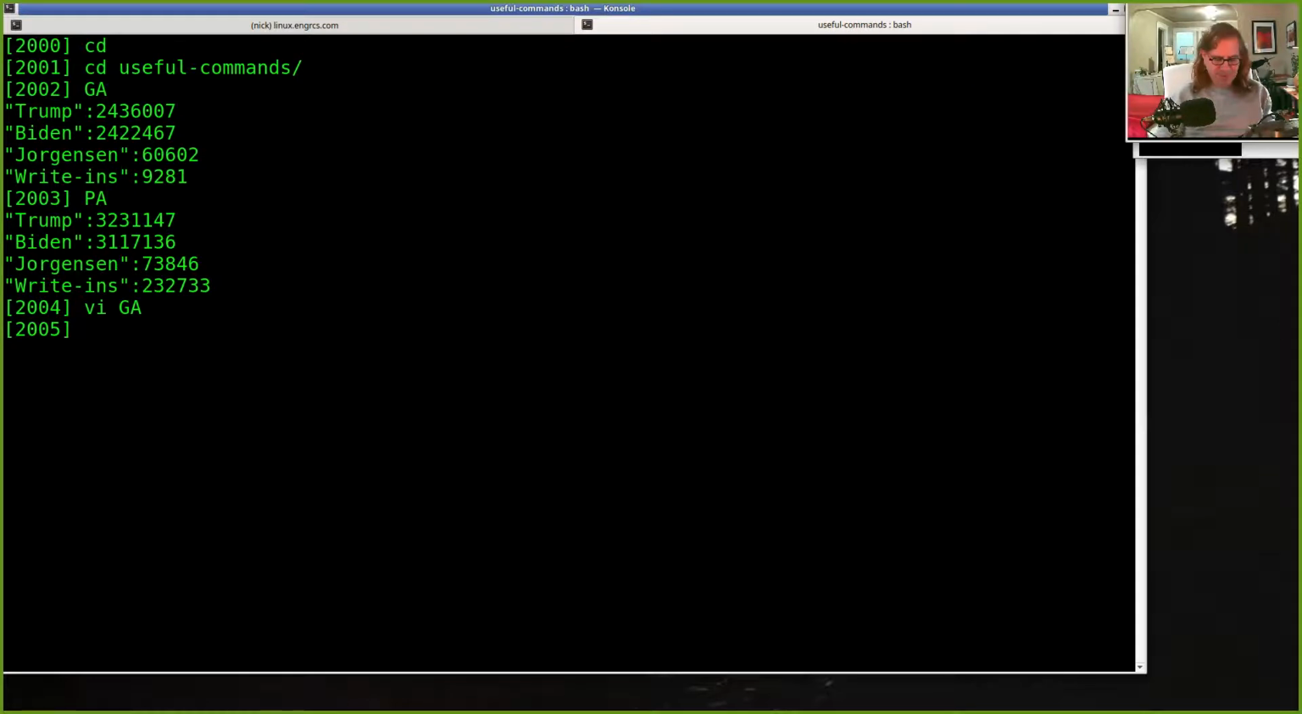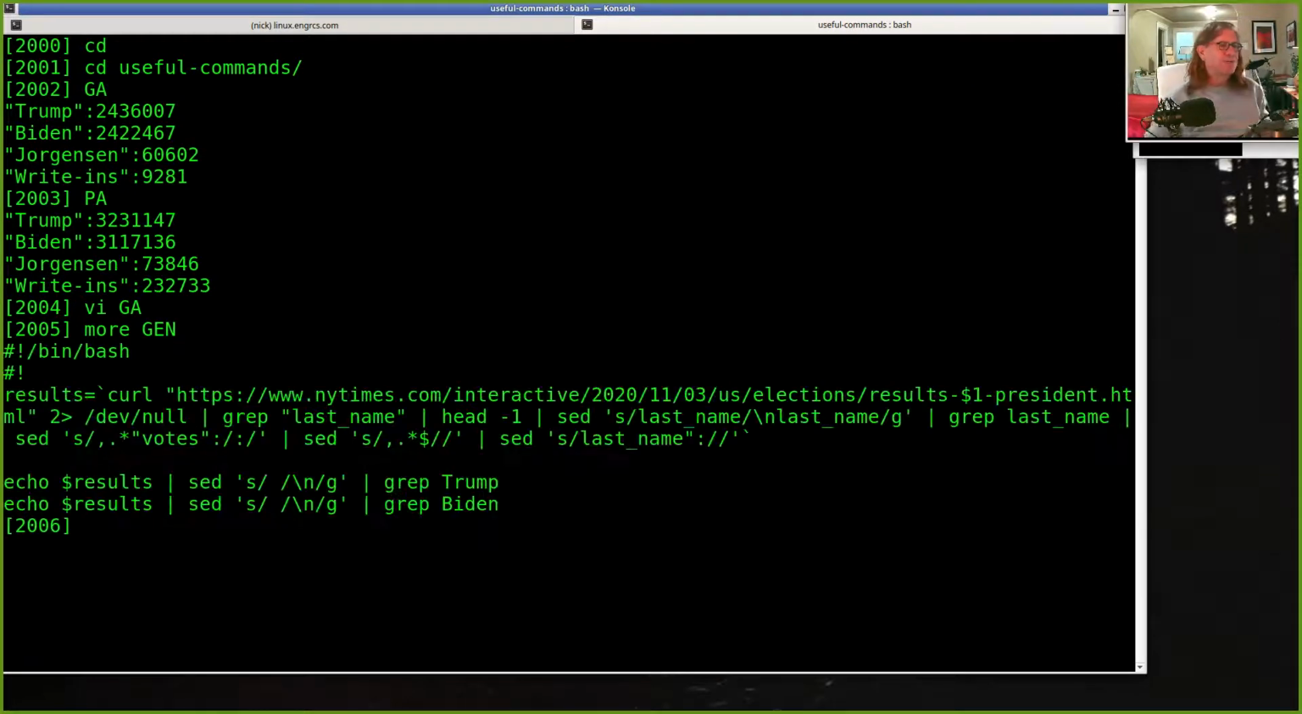And then I made a general version one that, instead of being Georgia or Pennsylvania, you can just put in $1 and it'll pop in whatever command line argument you have and get the results for that. So I can say gen Washington and see our home state results.